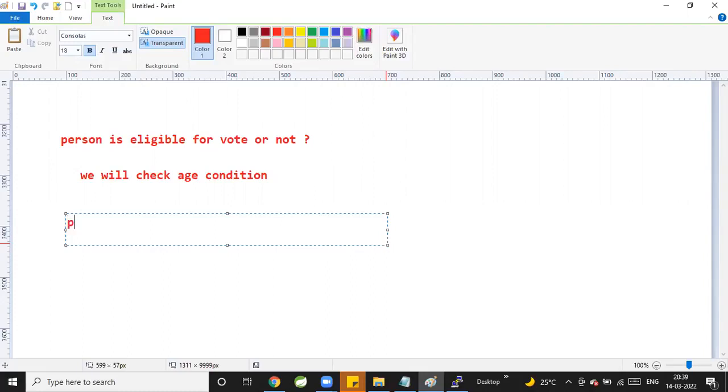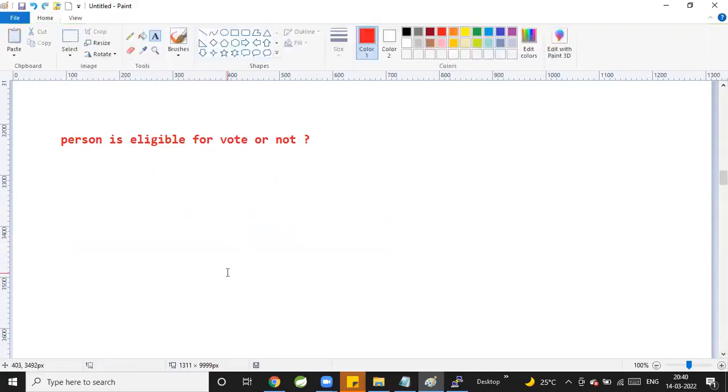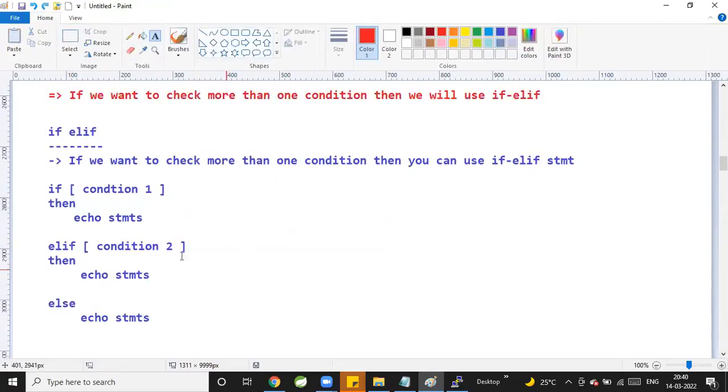How many conditions do I need to check? Two conditions. Check whether age is greater than or equal to 18, and check whether the person is an employee. Two conditions I need to check. So if you want to check more than one condition, which statement are we going to use? If, else, elif we are going to use.